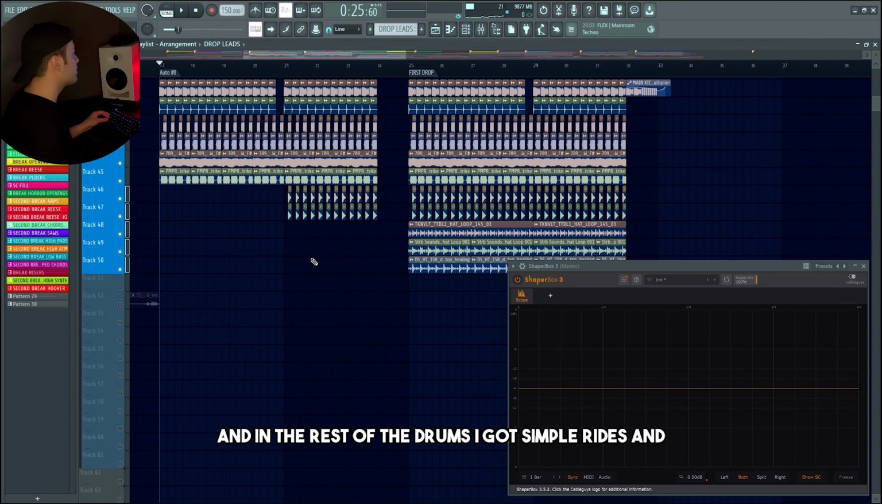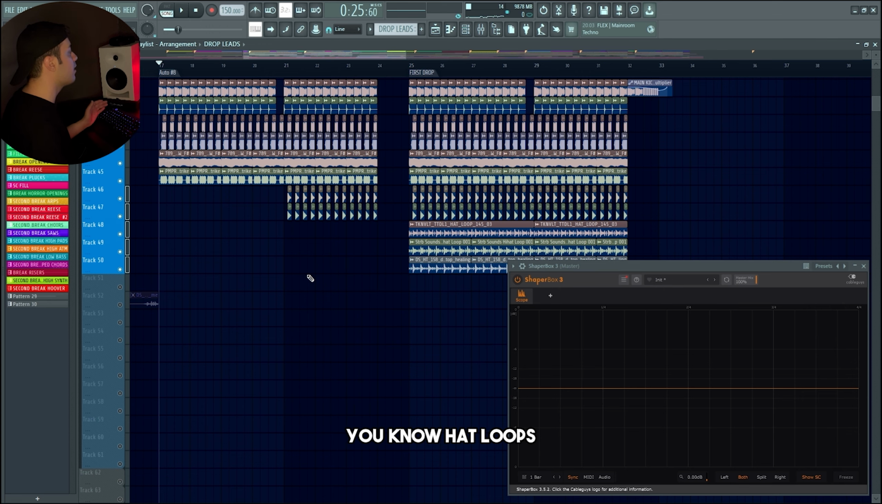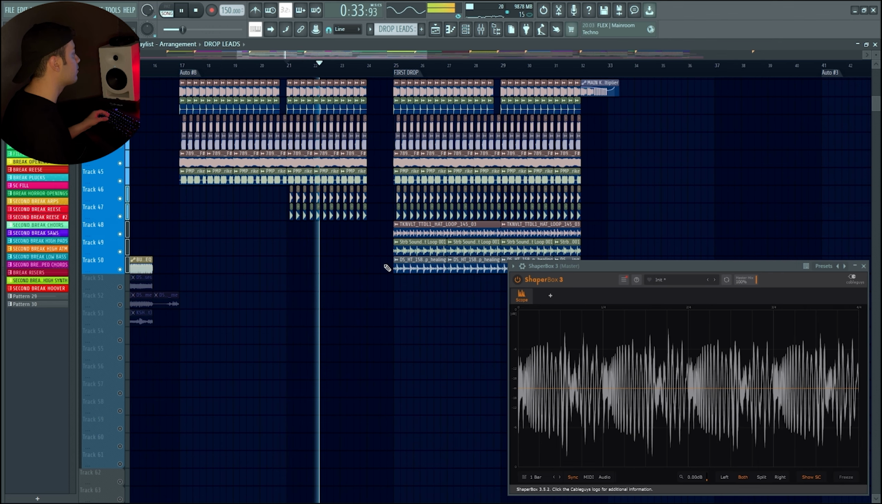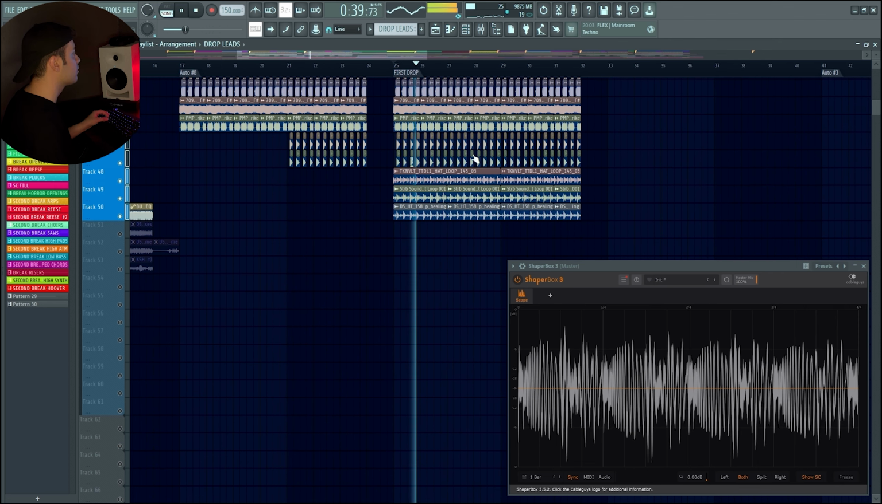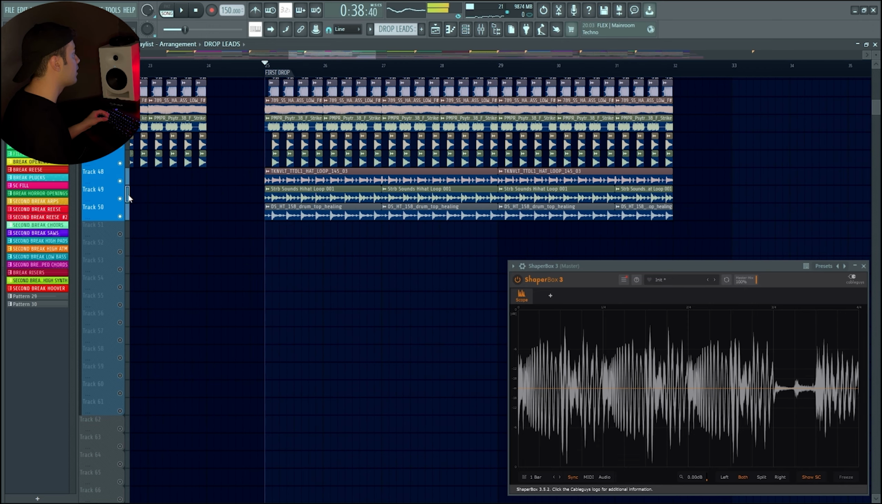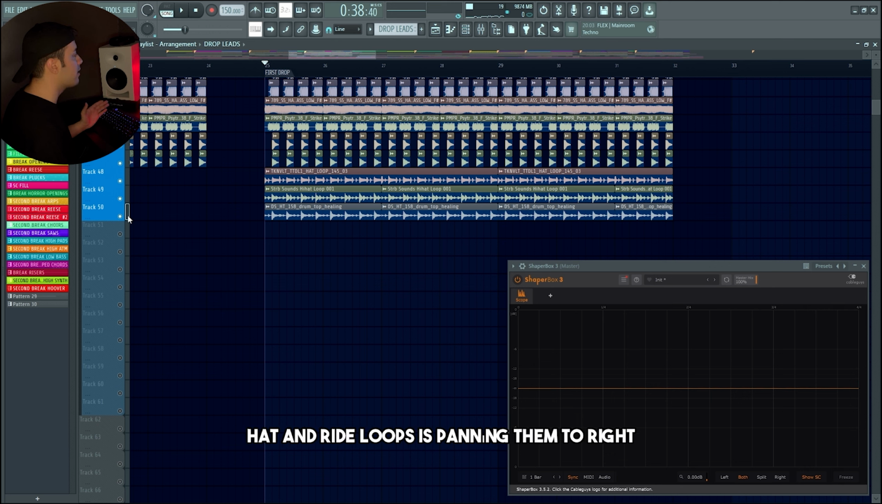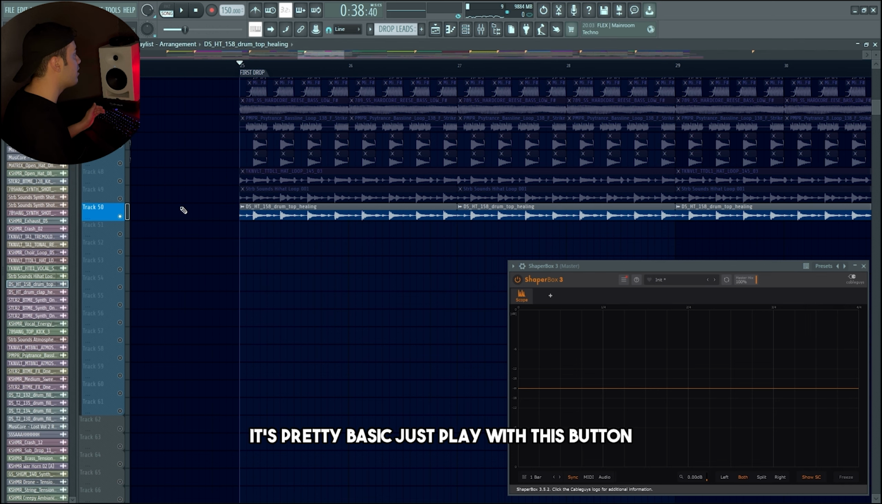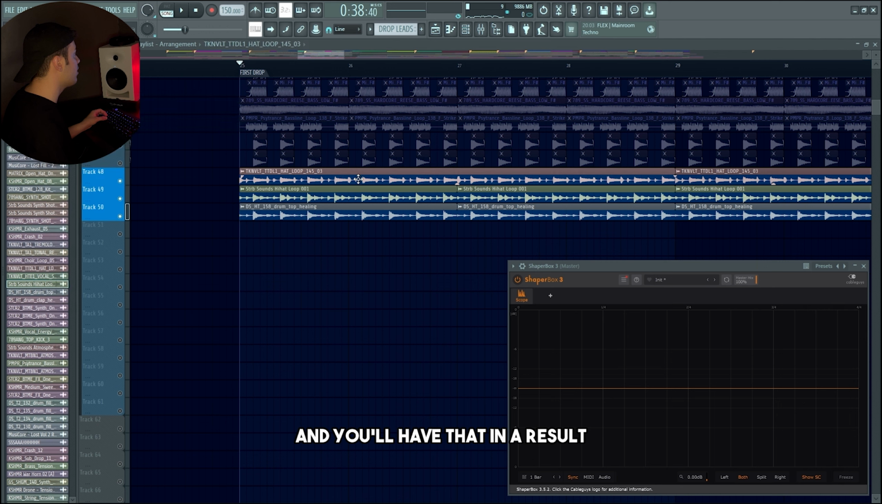And in the rest of the drums I got simple rides and, you know, hat loops that you can hear in every kind of BIGROOM techno track. What you can do with your hats and ride loops is pan them to the right and to the left, because they can be a little bit wider this way, which is pretty cool actually. I generally do it. So let's see how I did it. It's pretty basic. Just play with this knob and you'll have that result. As you see, I just make them a little bit wider by panning.